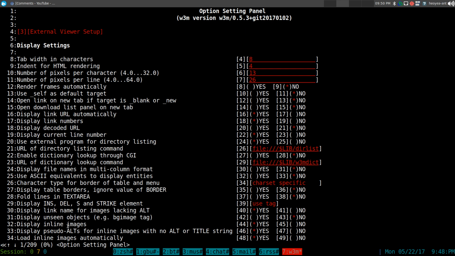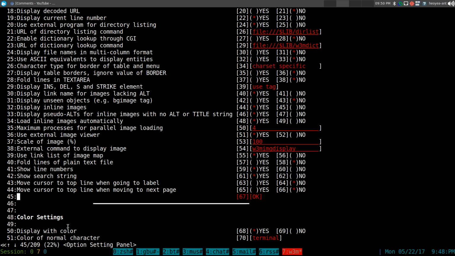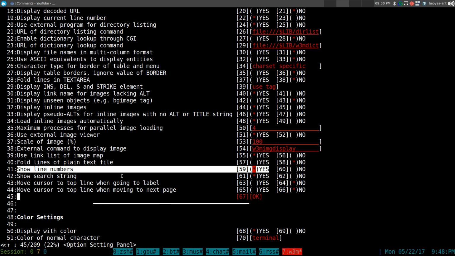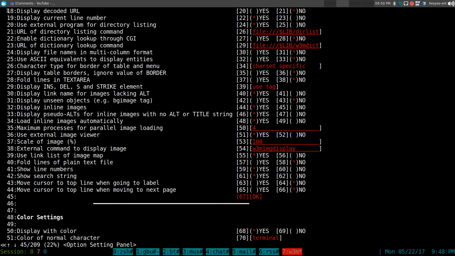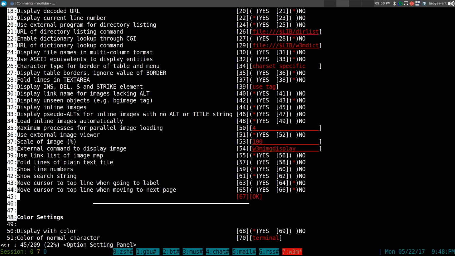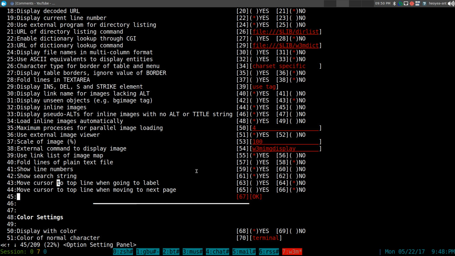And the last one I enable, which one was it? Show line numbers. And I believe this one is just for the line numbers on the side here, right? Kind of like in Vim, you have your line numbers. And so that's all you gotta do for enabling it.